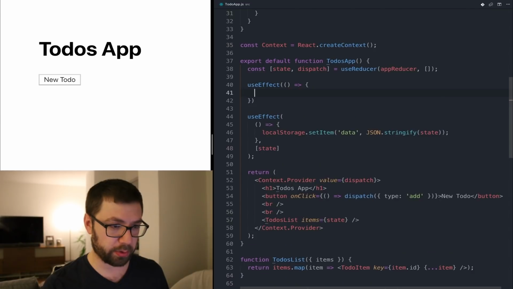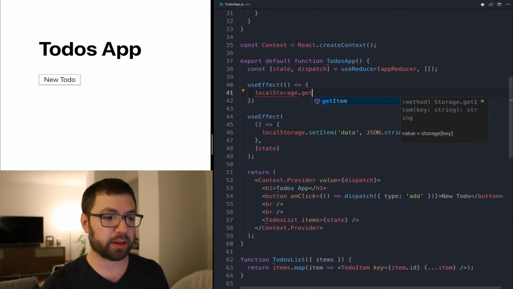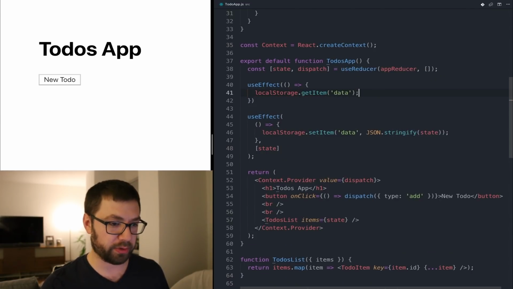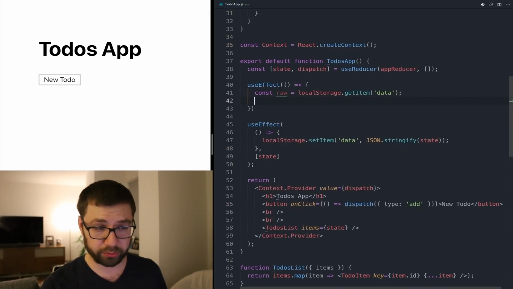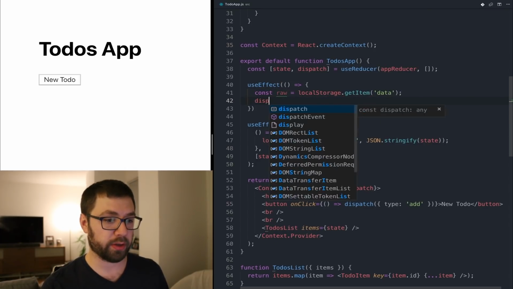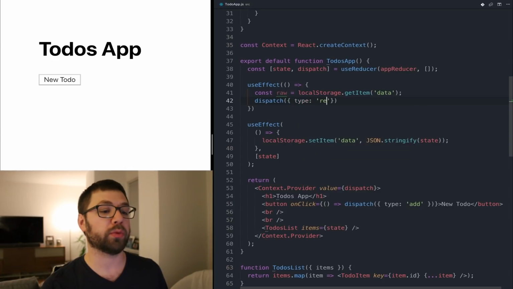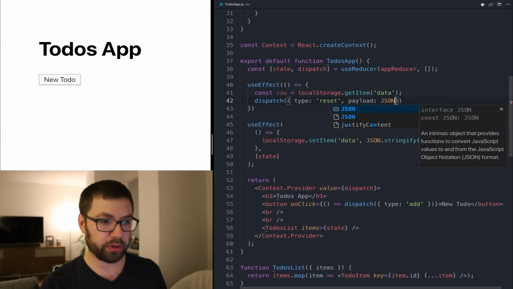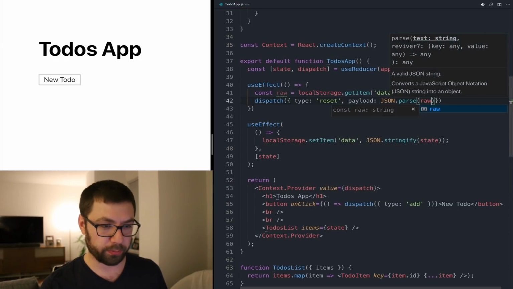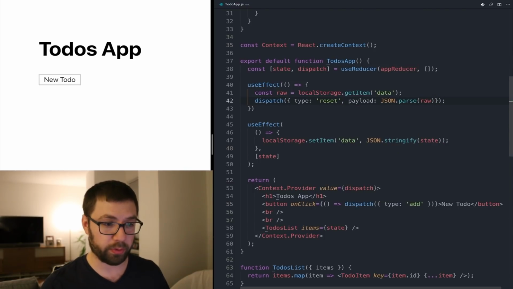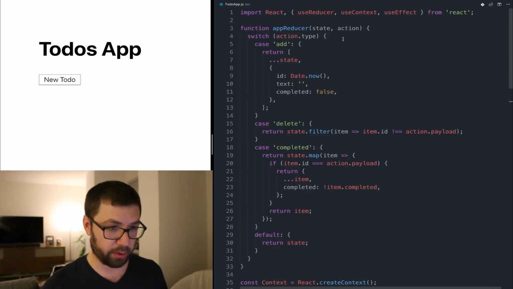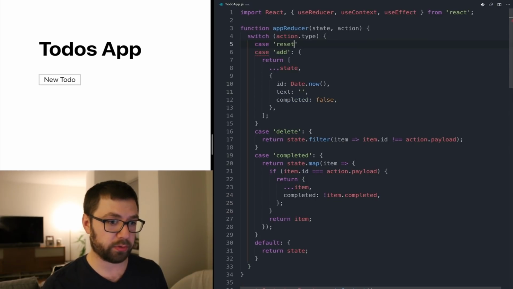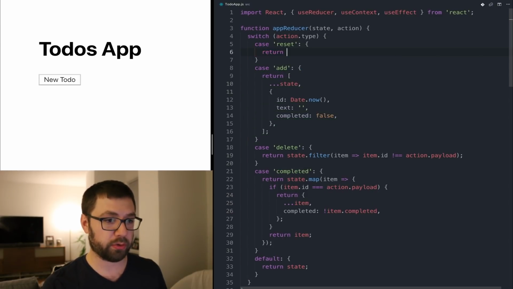So we're going to go here. We're going to say localStorage.getItem data. We're going to call this raw data because we haven't parsed it yet. And what we're going to do is dispatch type equals reset, and the payload is going to be JSON.parse raw. So we're going to dispatch the reset event with the entire payload. Then we just need to handle that here and say reset. So when we reset, we're going to return action.payload to return all that content.